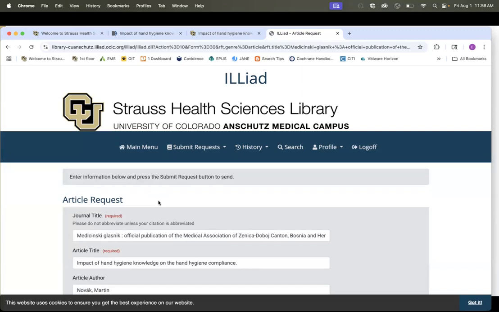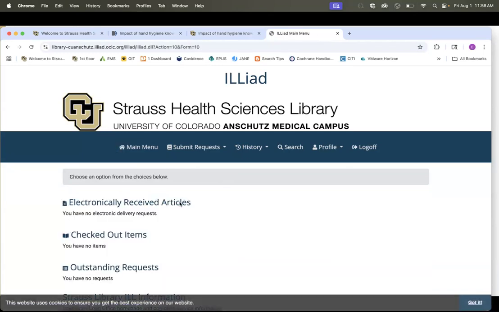When the article is ready, you will get an email letting you know that it's ready. It won't be attached to that email. Instead, you'll just log into your interlibrary loan account and it'll be waiting for you here on main menu under electronically received articles. I recommend whenever you get that email, going ahead and just logging in and downloading it because it will only stay on this page for 30 days. However, once you've downloaded it, you can keep it in perpetuity. So you might as well just grab it while you know you have it, and then you don't have to worry about it.